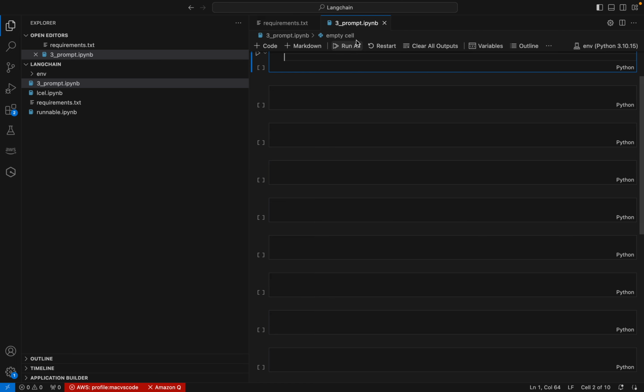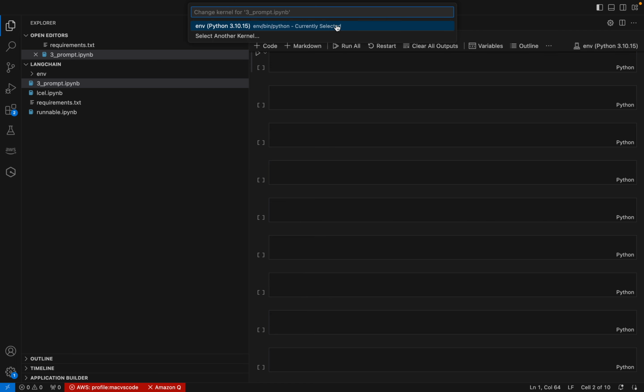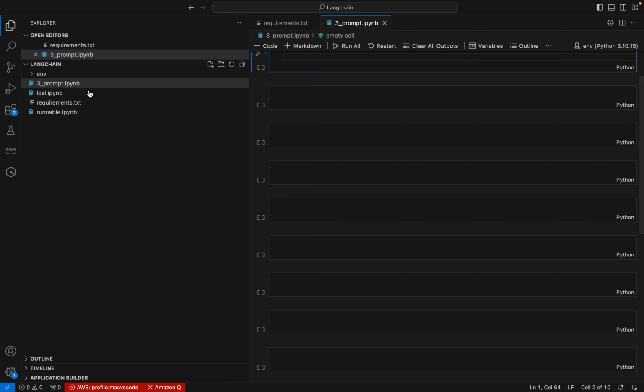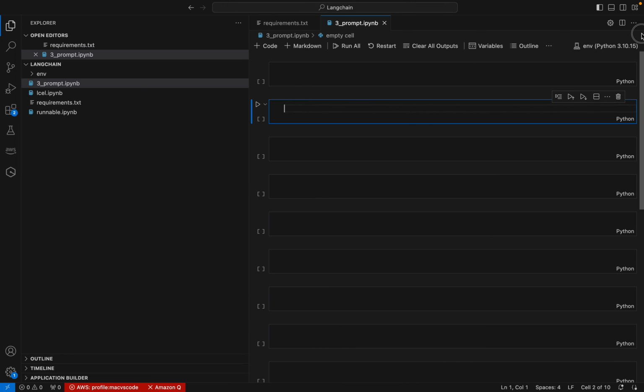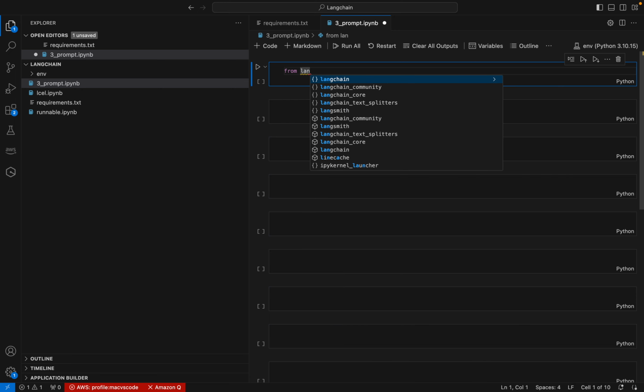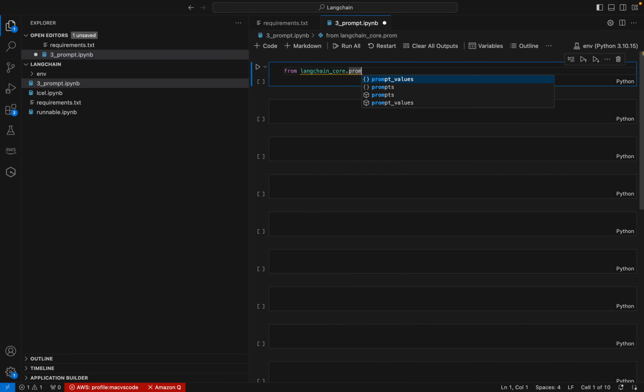Here I have created a file and I have selected my environment, my kernel. Here we can see the set of requirements that we have already run in our previous classes. This is also available in our GitHub repository. To implement this, all the prompts are available from langchain_core. Here we can import the prompt template.